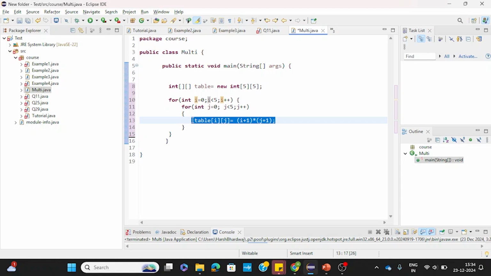Now by the end of this step, the table array contains the multiplication table for numbers 1 to 5. Let me just go through this. Okay, so we are out of the loop now. Now all we want to do is to print the table. Here we are doing the printing.